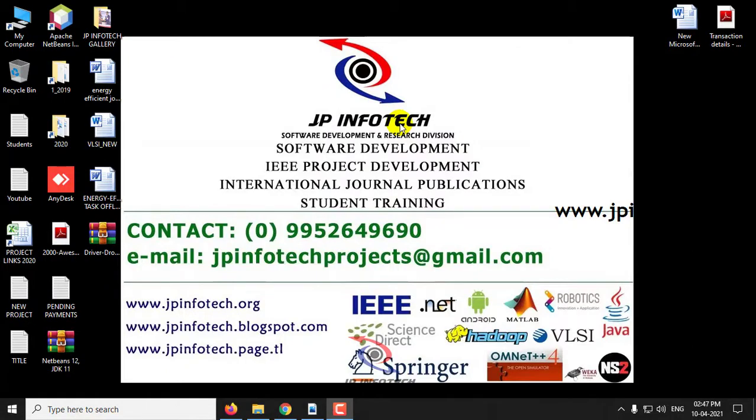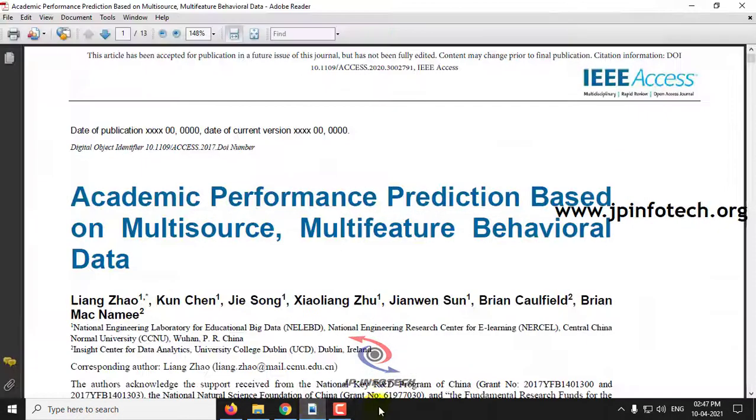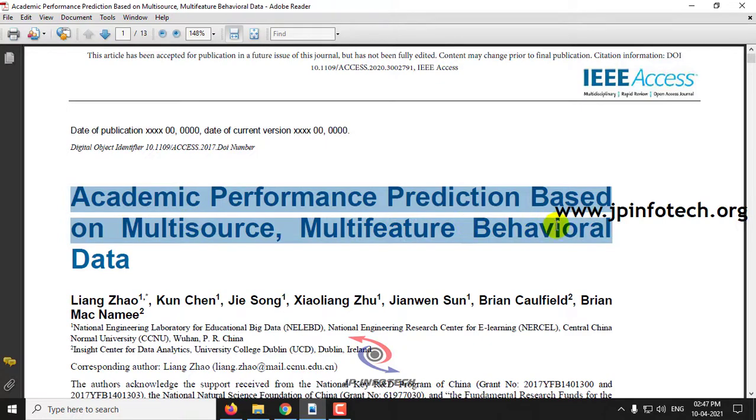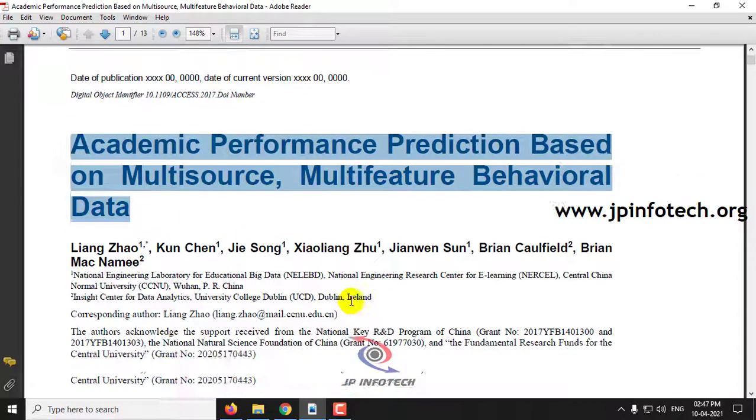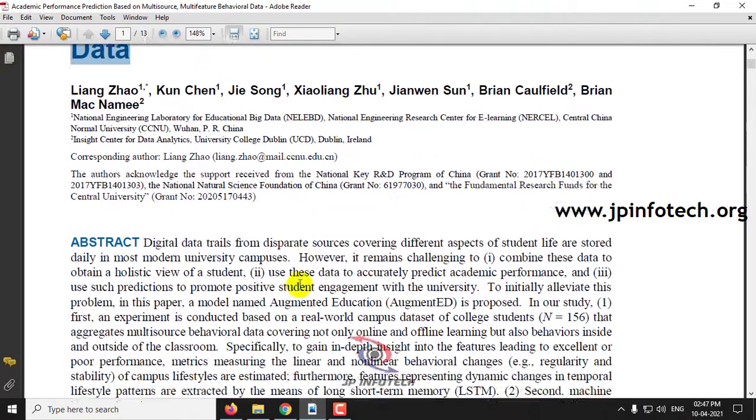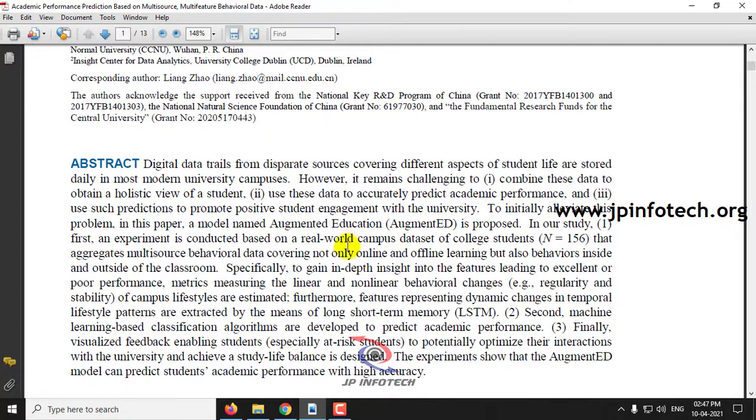Hi, in this video we are going to see a Python project entitled Academic Performance Prediction based on Multisource, Multifeature Behavior Data. Basically, in this paper, the authors have proposed predicting the performance of the student not only based on online and offline learning but also on the behavior inside and outside of the classroom.